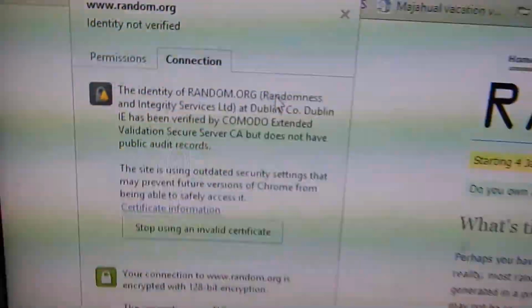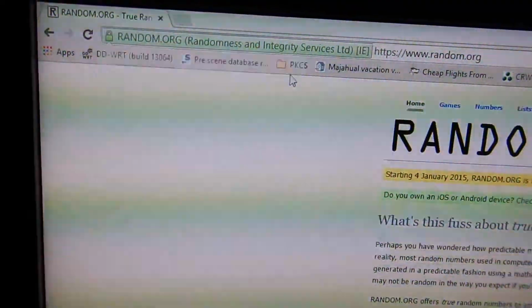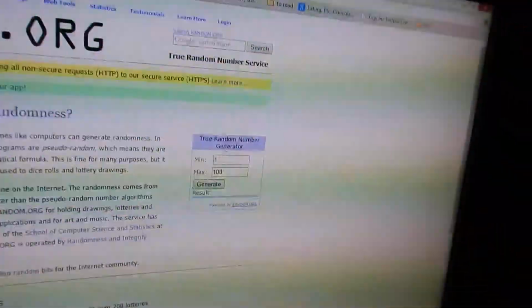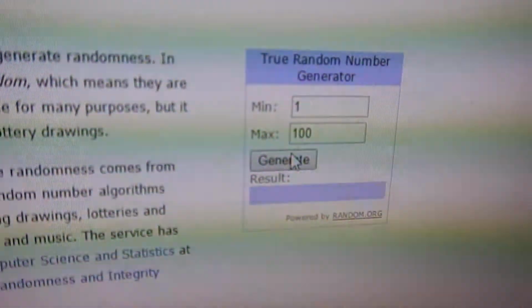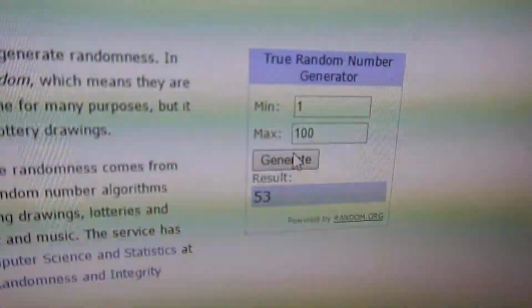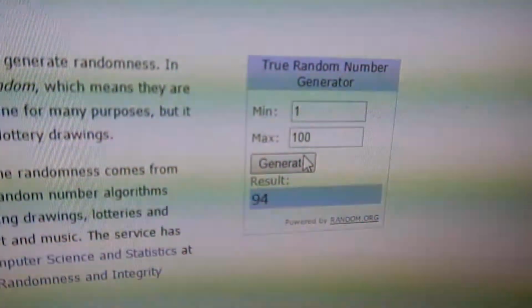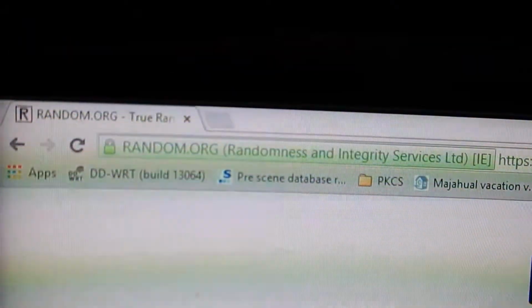That tells you that they are actually communicating with the real random.org website, which cannot be faked. As you see, if I hit generate, it's going to be a different number every single time. So there's something here you need to watch out for, and it's pretty much that green thing.